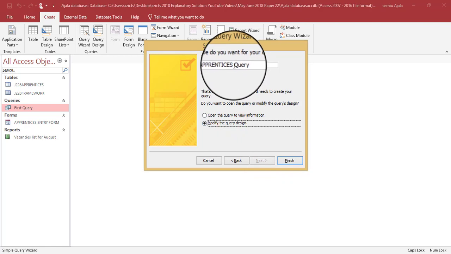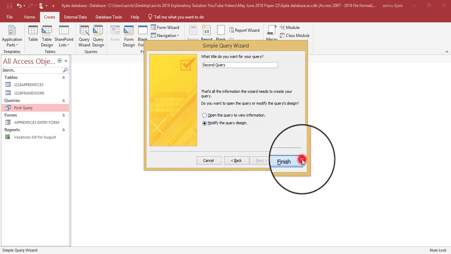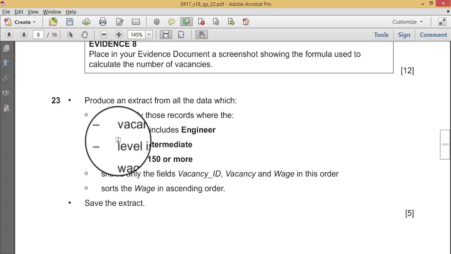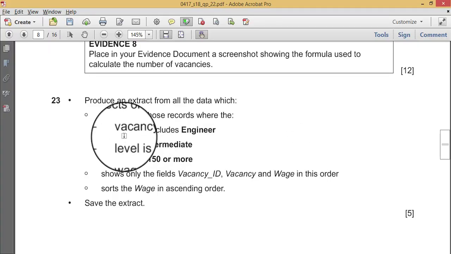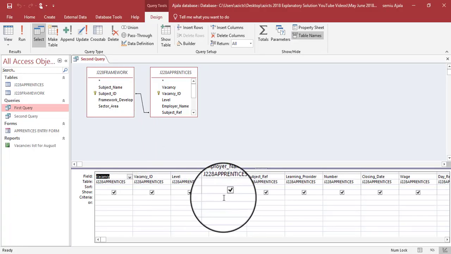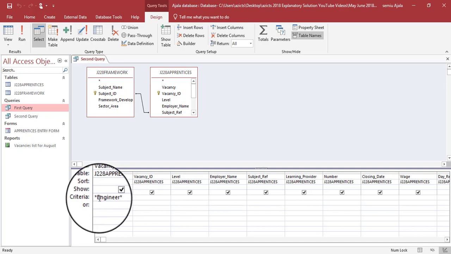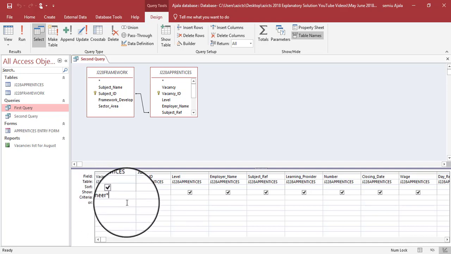Next, modify the query. I call it second query. So these are the criteria. Vacancy includes engineer. So I say asterisk engineer asterisk, that is enclosed. That means engineer is included, which can be in the middle. That means anything can come before engineer or after, but it must be included.